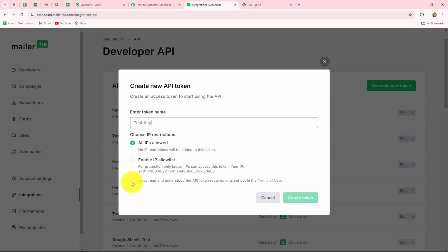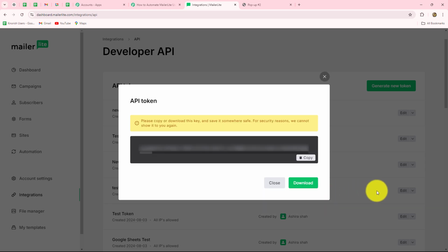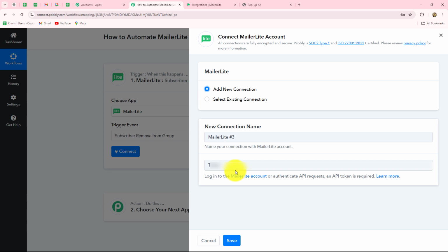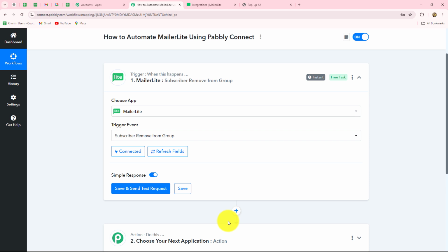Then here we will click on I have read and understood the API token requirements set out in terms of use. We will select it and simply click on create token. The token is ready. Let's copy that. We'll close this and move back towards Pabbly Connect to paste it over here. Then we'll simply click on save, and as we have done that, you will see that our connection between MailerLite and Pabbly Connect is absolutely successful.